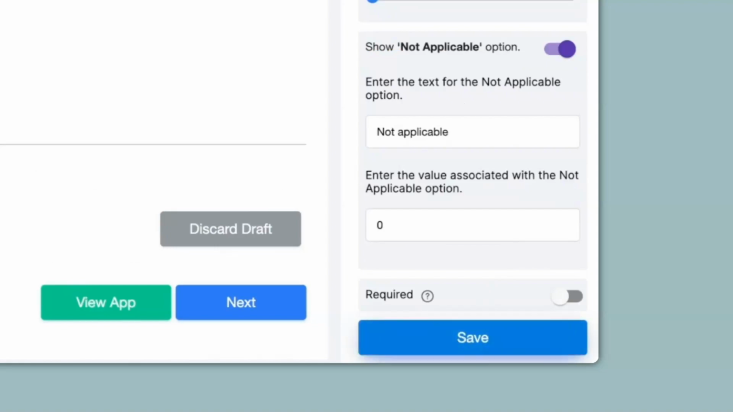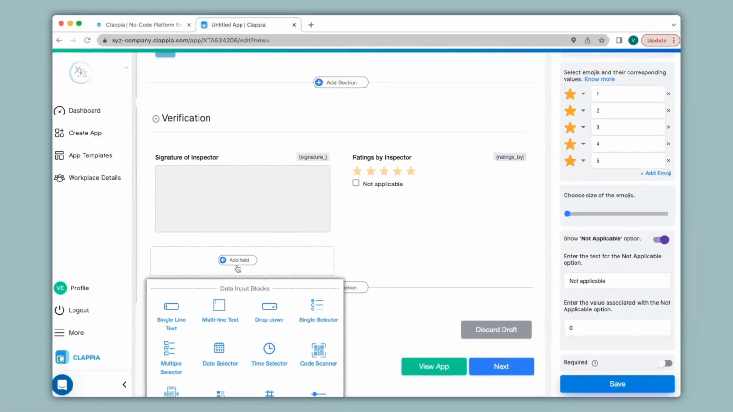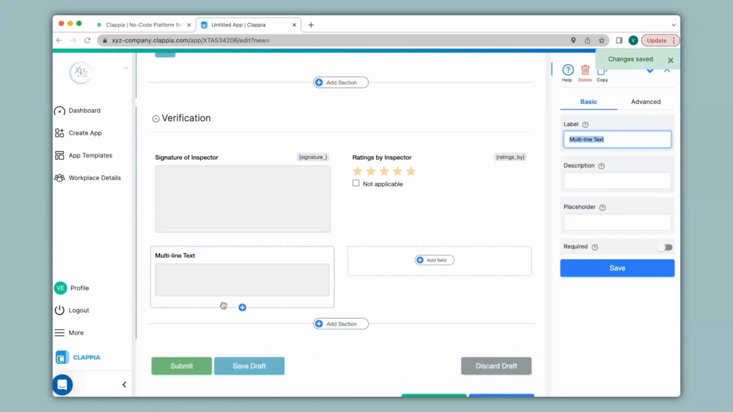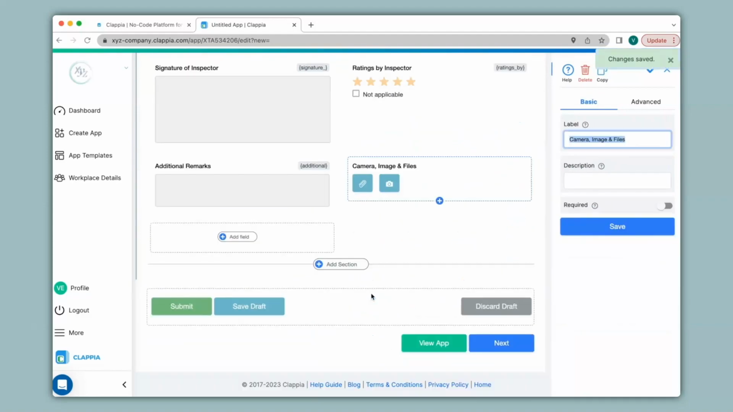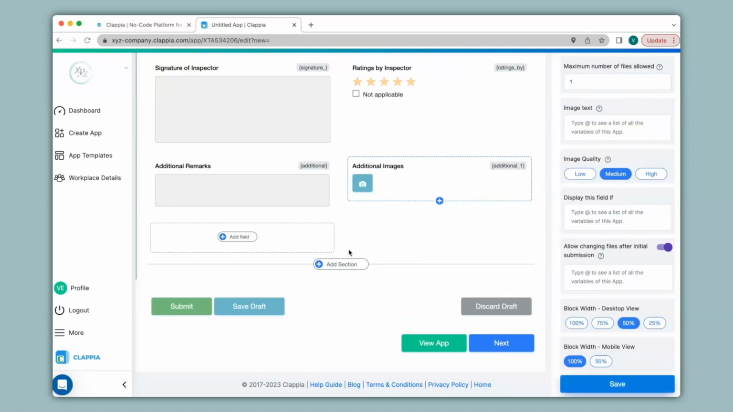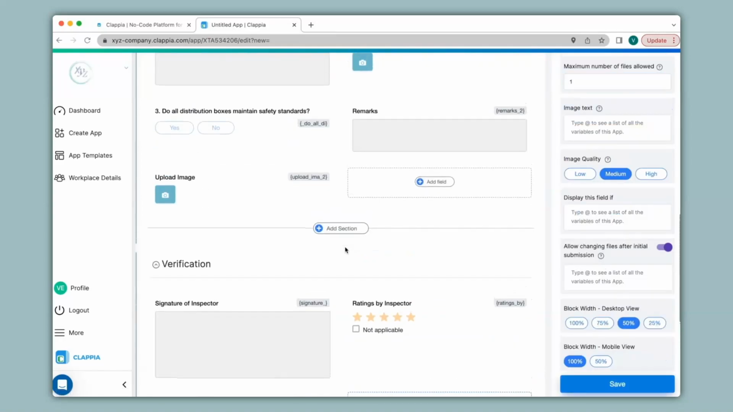You can also add fields for additional remarks or any additional files that they may need to add. So I'll use a multi-line text block for capturing additional remarks and then another camera image and files for uploading additional files. Now the basic structure of the checklist app is complete.